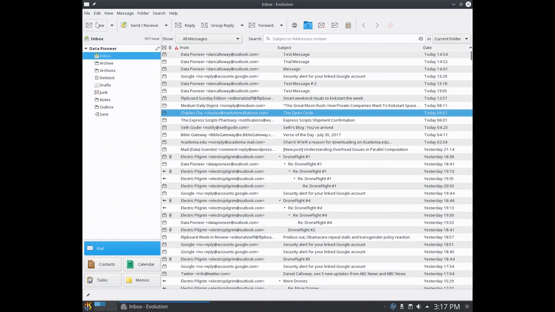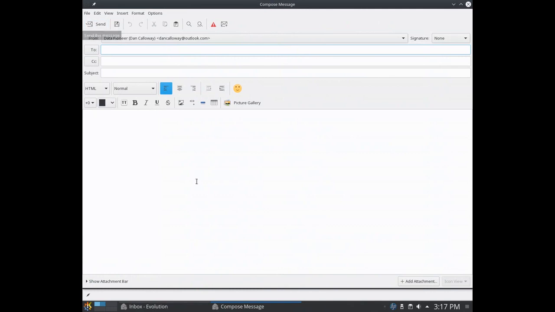If I want to write a new message, I just say new, it brings it up, and let me put in Dan Calloway at Outlook.com. Notice how it automatically completed it for me. I'm going to put subject test message. All right, notice there's no signature here, and that's because it allows you to turn on and off a signature that you desire here at will. So if I had more than one signature, I could select the one I wanted here. All right, and so this is a test.